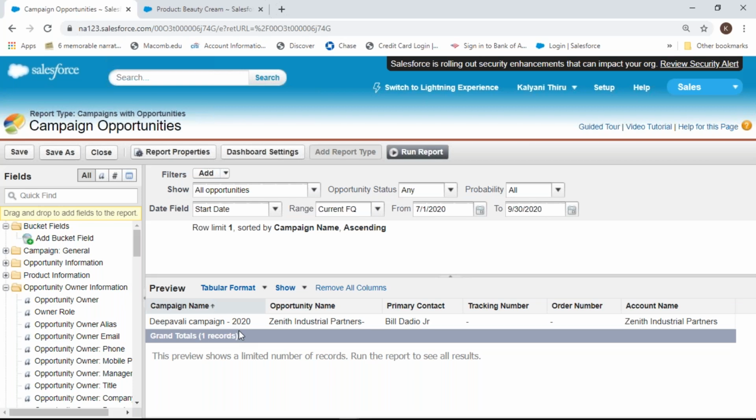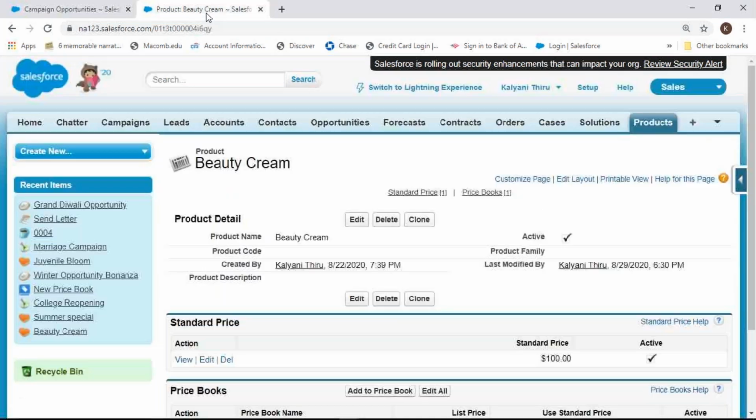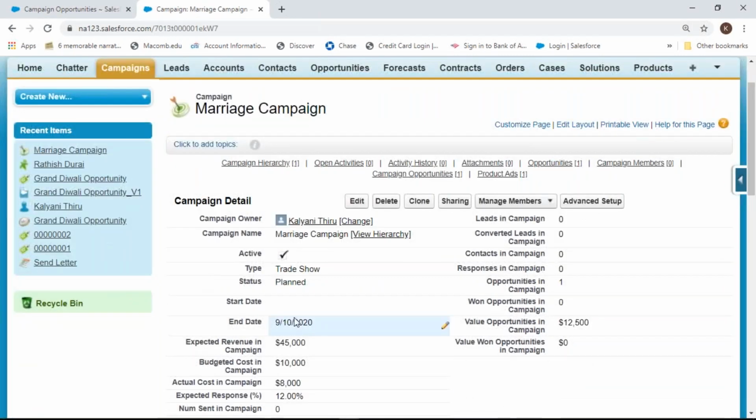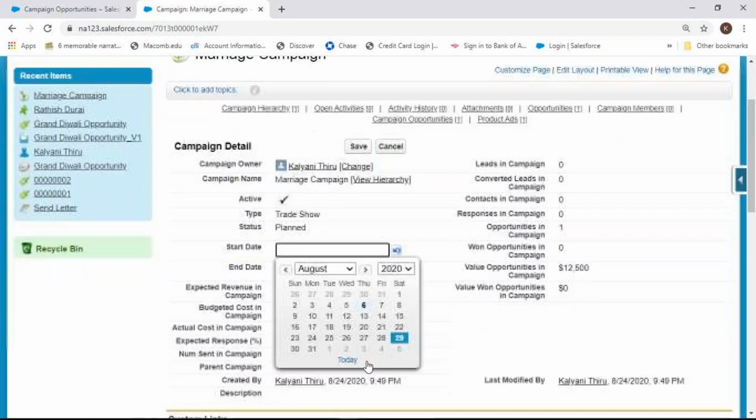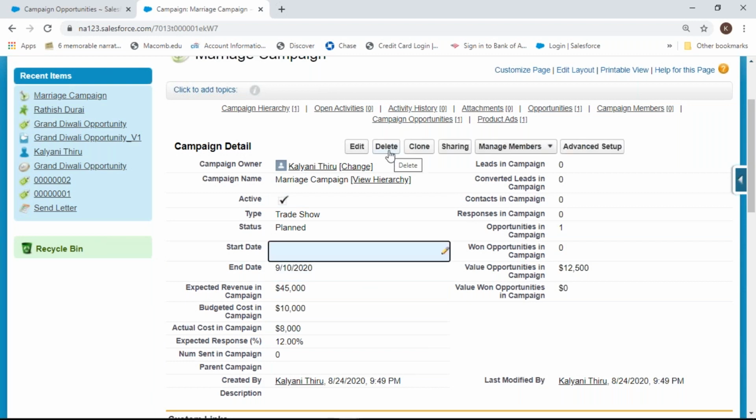The date filter is when the record is created, or, say, the start date you see is from opportunity or campaign. The start date is the campaign date, right? Let's see the start date from the campaign object. So this field is not a date and time field. This is only a date field, right? You choose a date and it will only record the date. It doesn't stamp the time, right?